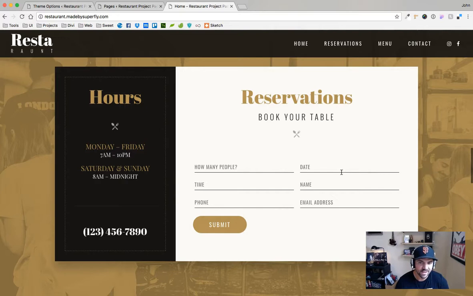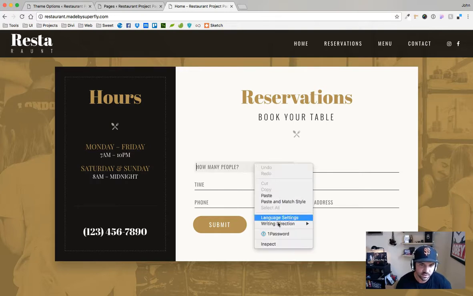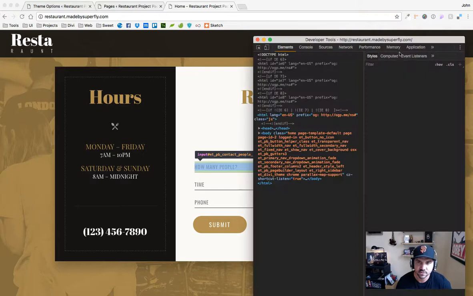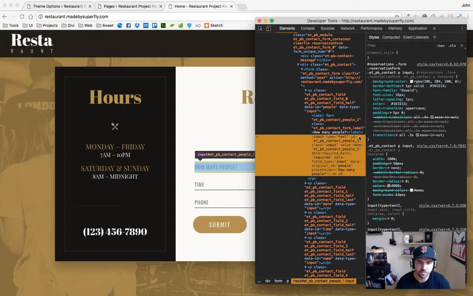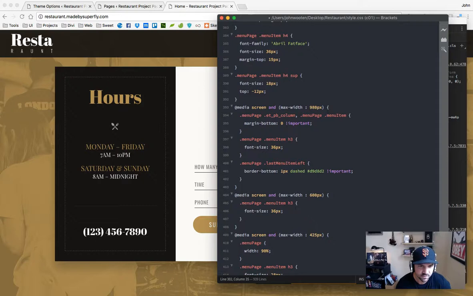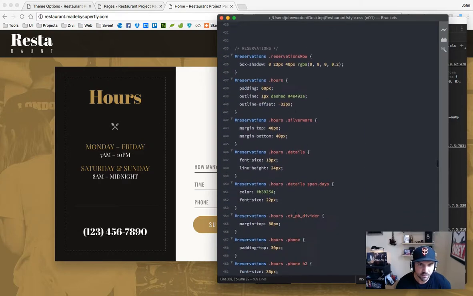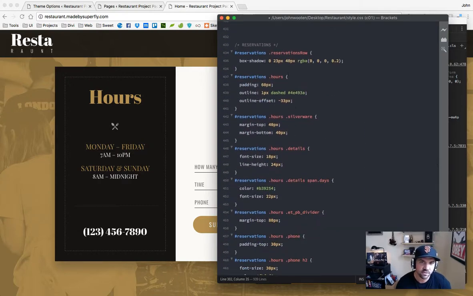This reservation right now is just a Divi form. So if you do go in and you swap this out with an Open Table form, you might have to take some of these styles here and apply them to the Open Table form if they let you do that. So you can see here around line 478 is where a lot of these styles are. I think I probably have them. Yeah, here we go, reservations.